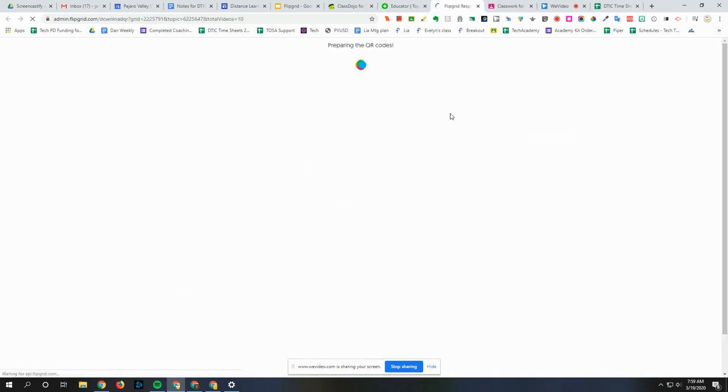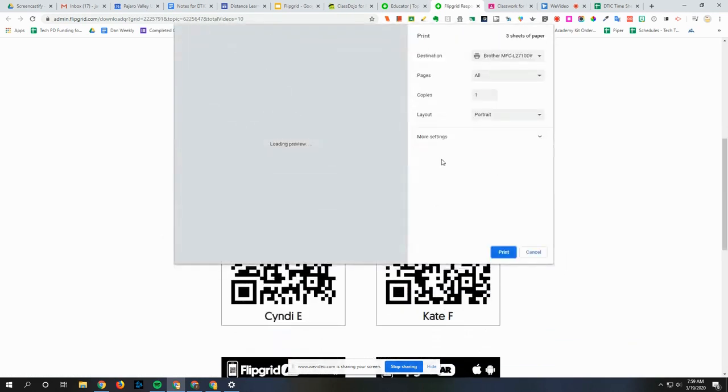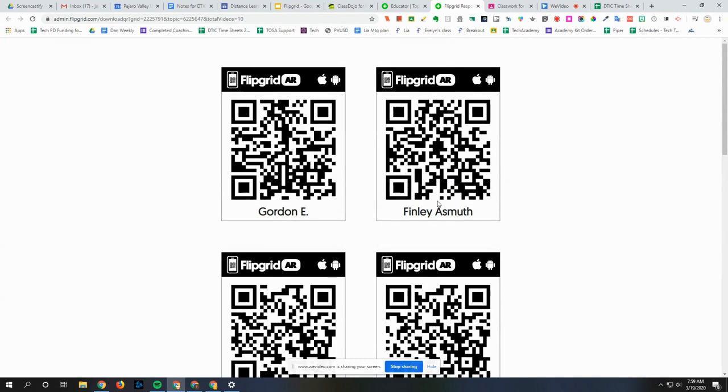So if I want them for the whole class, I could click over there, and then you could post these in your classroom. Students or parents could scan these with the camera app on their phone, and it would load the video. And then if they download the Flipgrid app, they could also watch it in augmented reality if they scan it with the Flipgrid app.